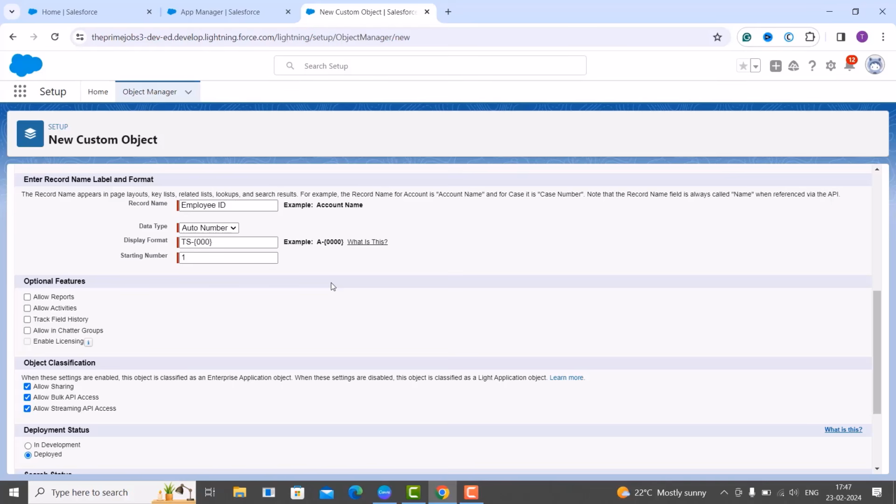So whenever I create a record in the Employee object, it automatically creates the Employee ID field and sets its number automatically in the specific format that I set: TS hyphen 001, since it starts with 1. Then the next is TS hyphen 002, the next is TS hyphen 003, and so on, up to wherever you create the numbers. I hope you have a clear idea of the display format and the record name.